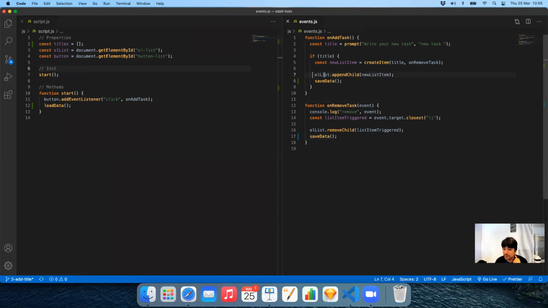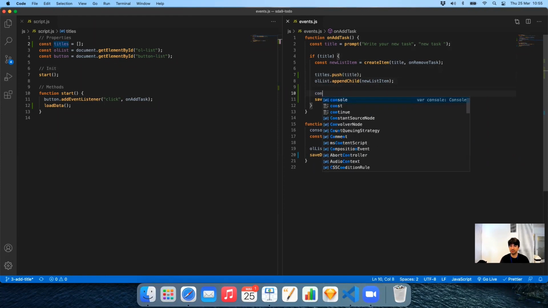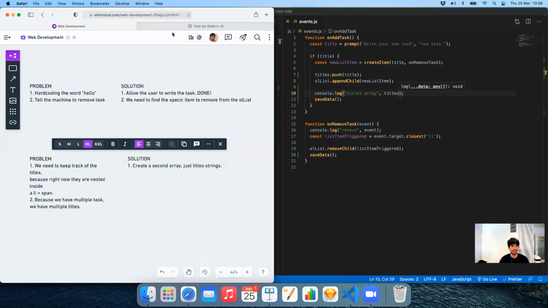So each time that we append the item, we can also push to this array. In fact, we can do it right now. Let me do it. I will say titles, plural, because it's an array, push. This is how to add an element to the array, and we can pass the string as well. There you go. And let me do a console log of titles, and let's see what is happening. Let me open the page.